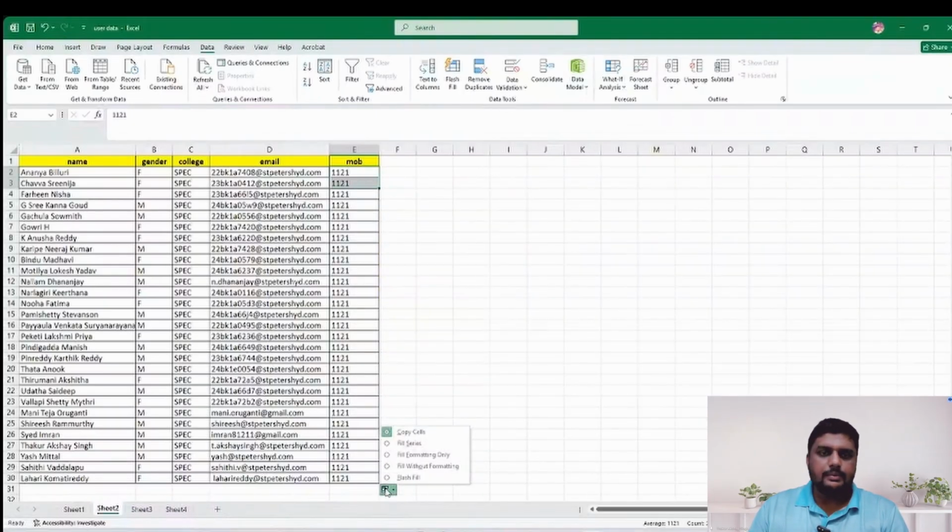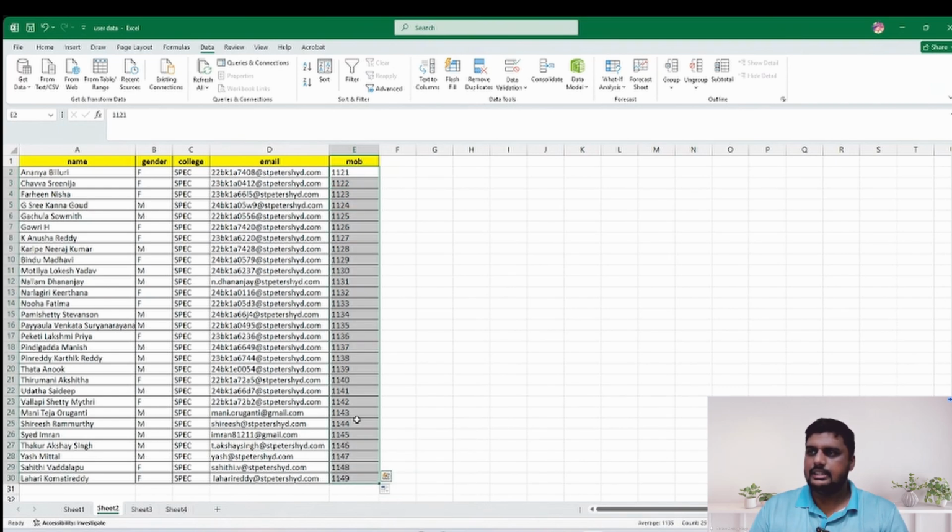So it simply copied the cells when I did this double click. Now if I just want it as a series, I can go to the options below, click on it, and click on fill series. It will fill the series. But this kind of filling the series, going to the options and clicking, will only come up in case you have filled only your first value.